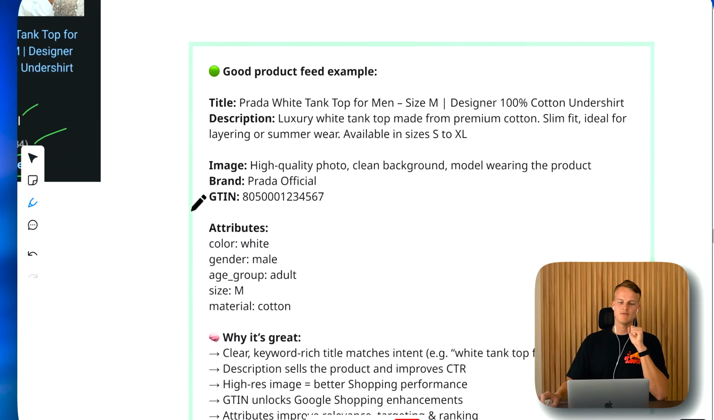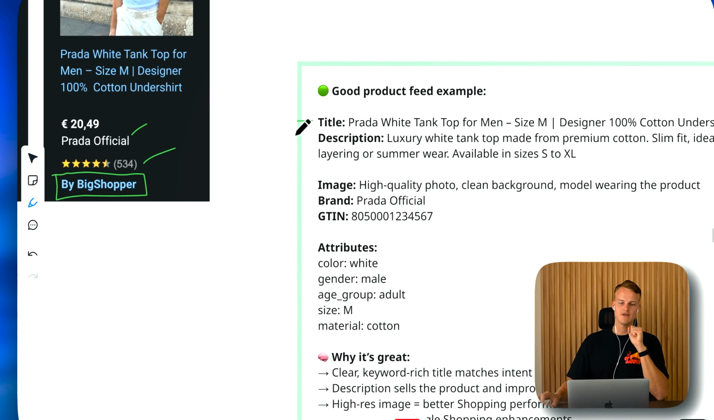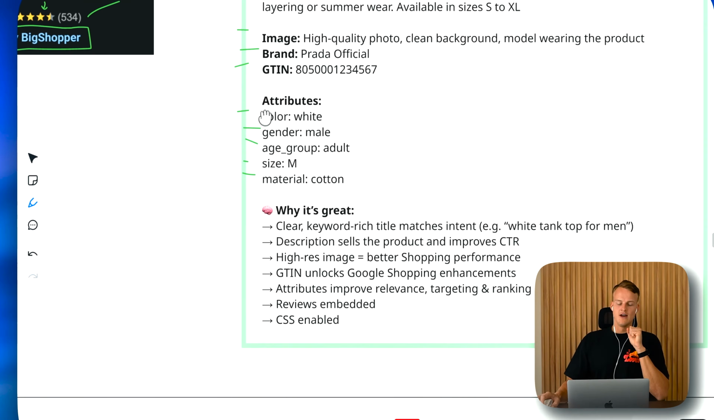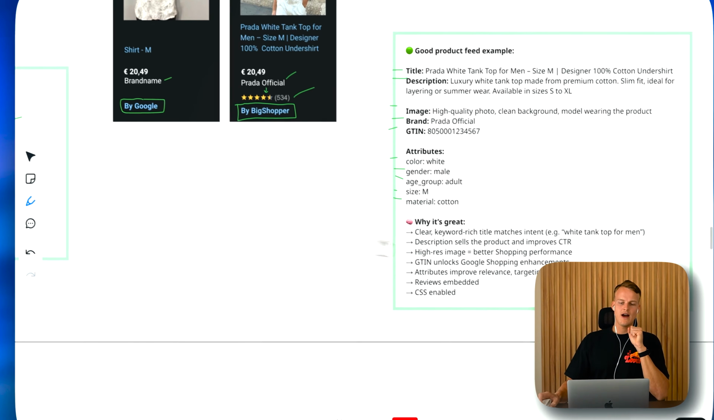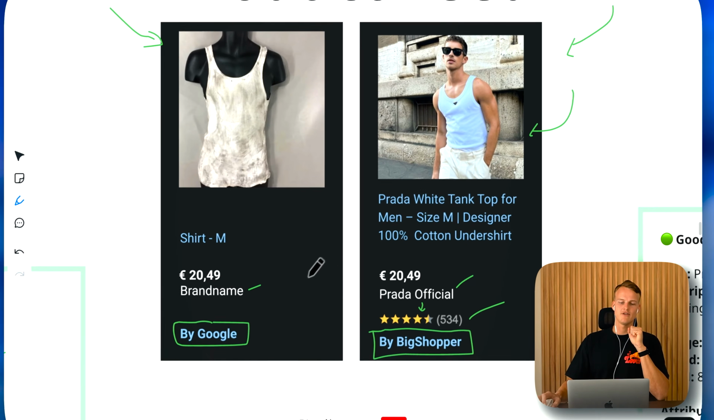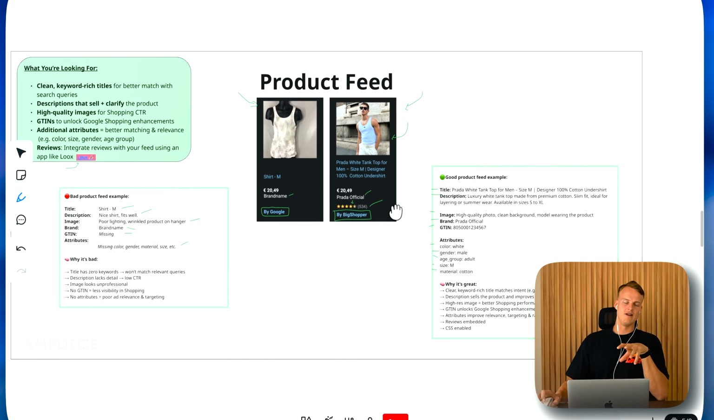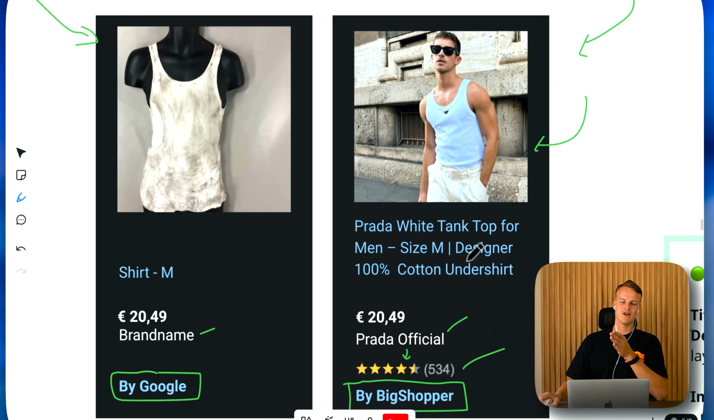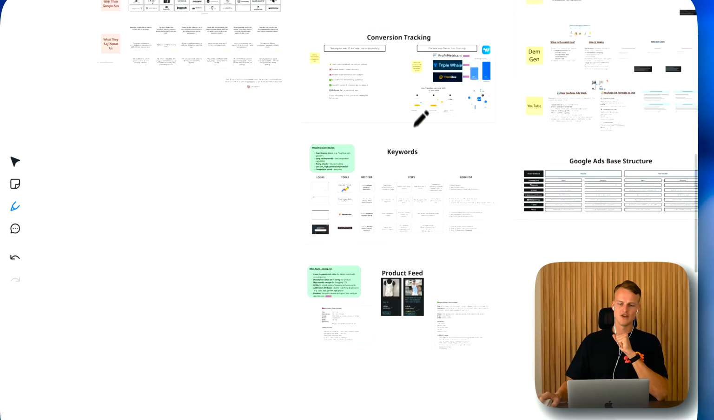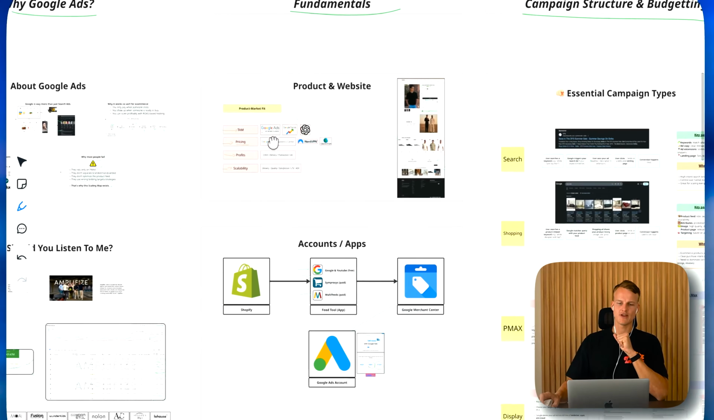And on a good example, we have everything, right? We have the title, we have the description, we have the image, we have the brand, we have the GTIN, we have all the attributes, color, gender, age group, size M, material, and even the reviews, as we can see right here. And I won't get into this too much. I think it's pretty obvious that this one will win the click, even though the pricing is the same. But just like, I'm exaggerating. So just look at the example and make sure that you are on the right side of this spectrum, right? This dual spectrum. Cool.